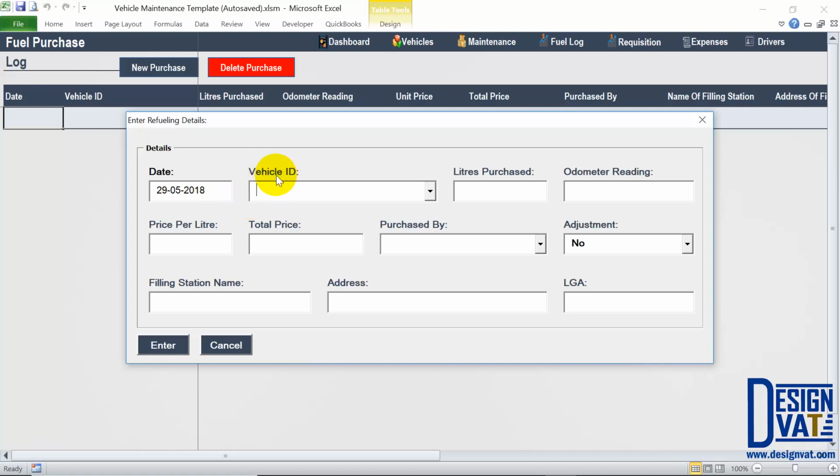Next, you indicate the car associated with this transaction. I'm going to go ahead and select the Camry, the total number of liters you're purchasing, the reading on your odometer, the price per liter. The template will automatically calculate the total, multiplying the two together. Next, you indicate the driver or the individual that purchased the fuel.